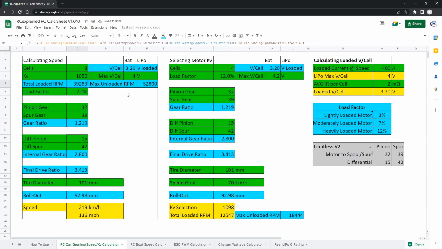One of the biggest things that we have to input here is the max voltage per cell of the battery pack that we're using. Ours is going to be a 4.2 volt as our max, and then way here on the right hand side we're able to calculate the loaded voltage per cell, which is very important for what we need. This is the value that gets used here in blue on column E.